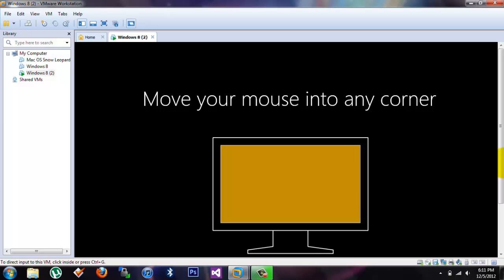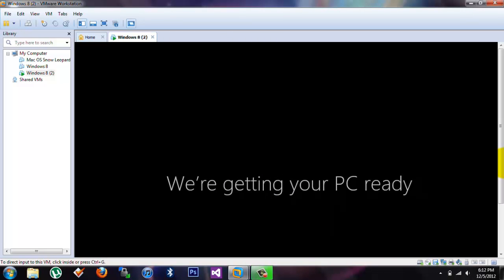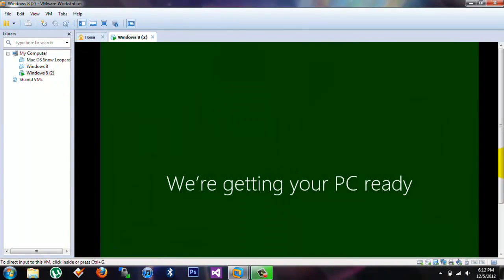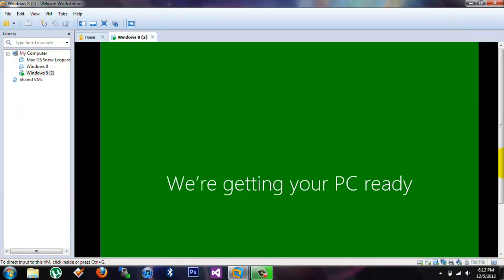That sidebar that it shows is new. It kind of gets you some of your controls. It gets you to your settings. You can search for apps. Stuff like that. That is new to Windows 8. PC's still getting ready.